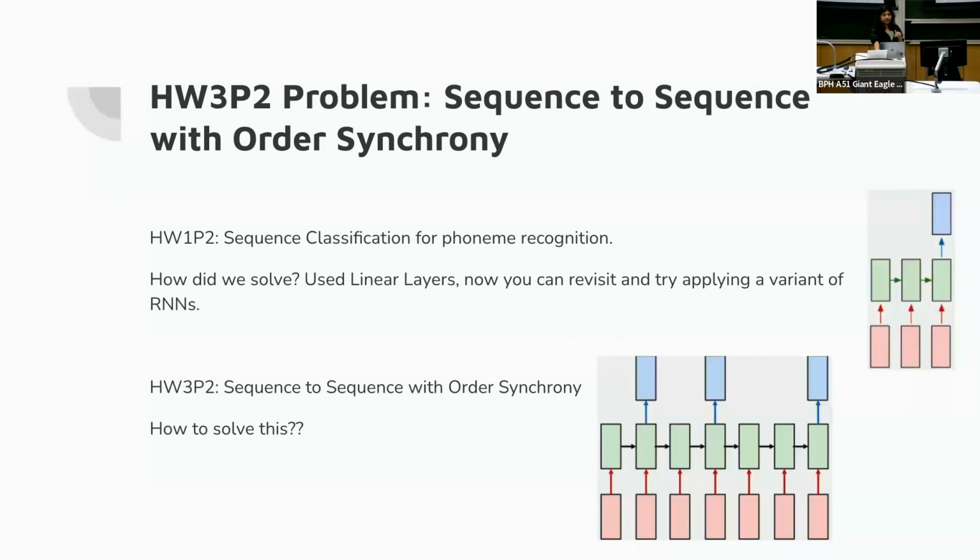what is missing is that we don't have that mapping. We just know the sequence to sequence and the order synchrony. What we mean by order synchrony is that you know how the output should look, like "I ate an apple", so you know it should be in that sequence, but you don't know at which particular timestamp each and every word should come out. So how can we solve this particular problem?